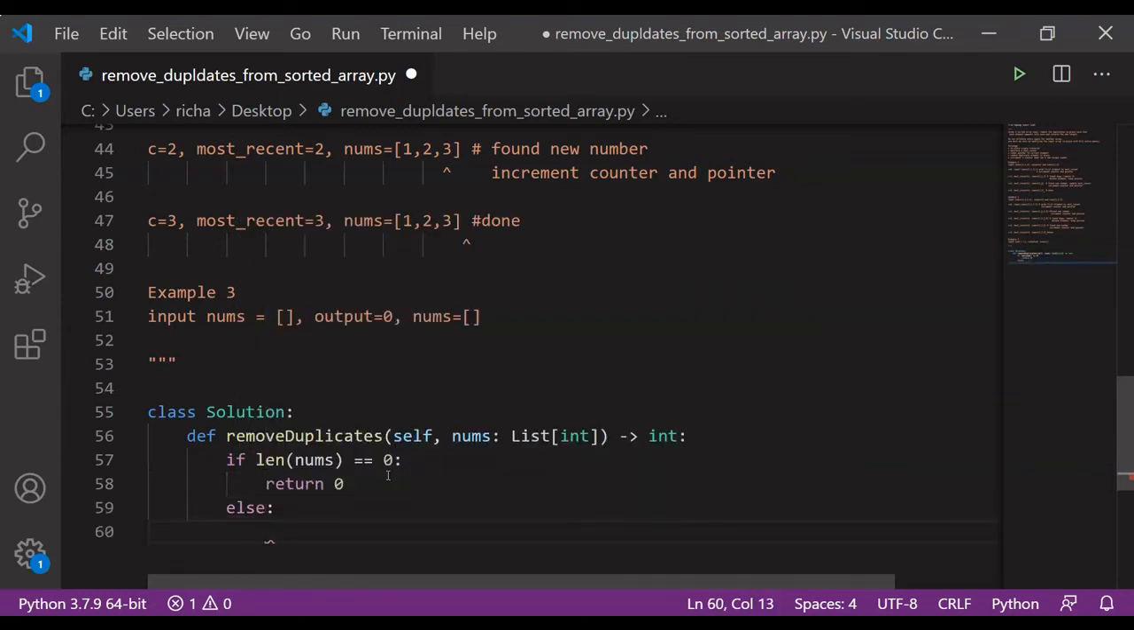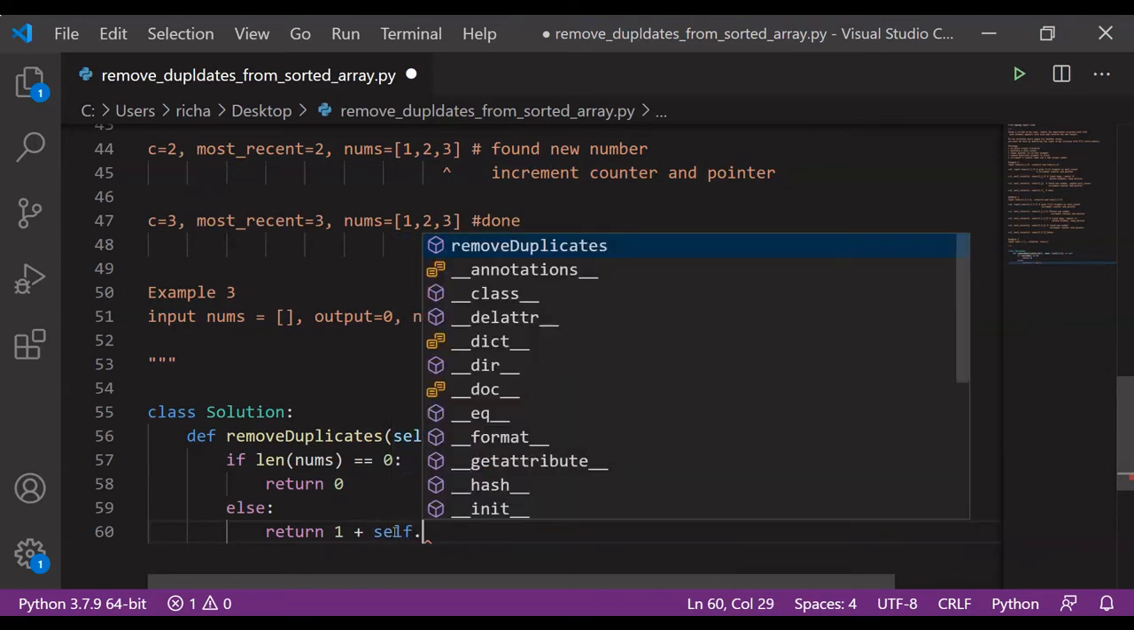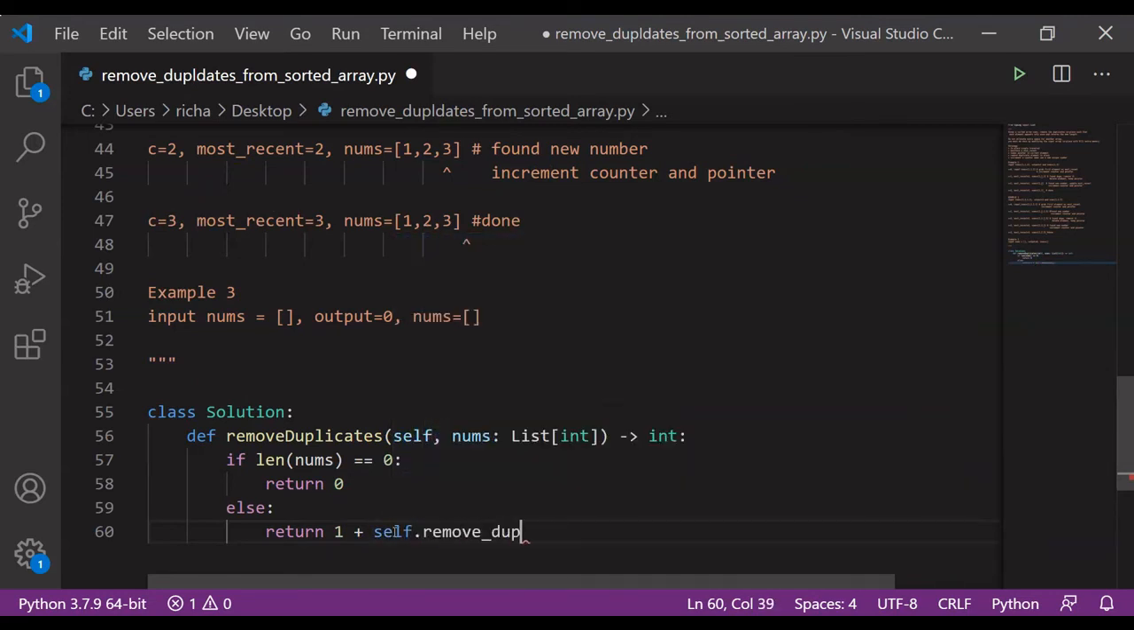Else, we need to do something, and the way that I implemented this counter is actually not in an explicit variable, but I am using a recursive function. So I'm going to add 1 to my return type. So whenever we want to increment our counter, when we find a new number, we're just going to add 1 to the return type. And I created another function to call. I'm just going to pass in the original nums.